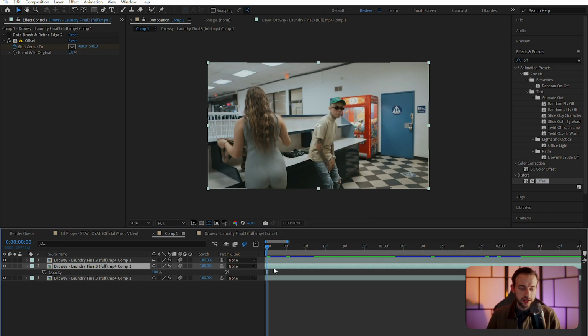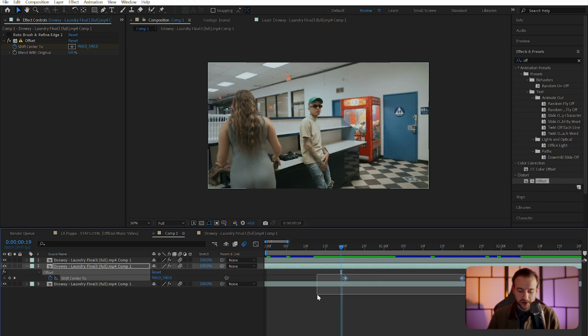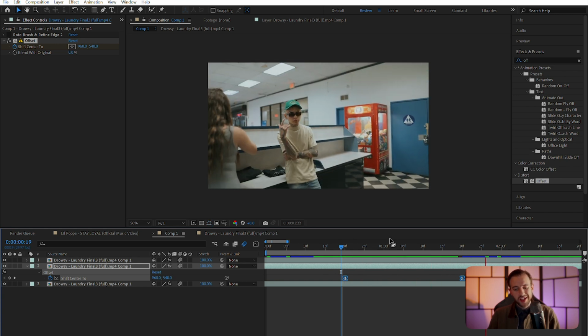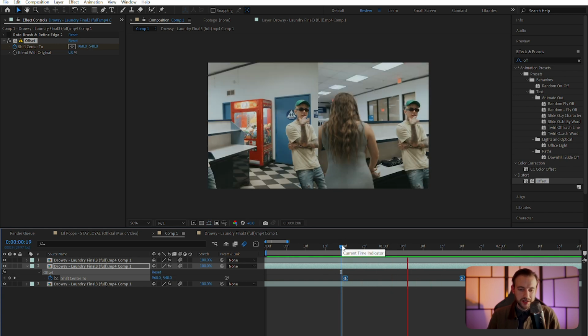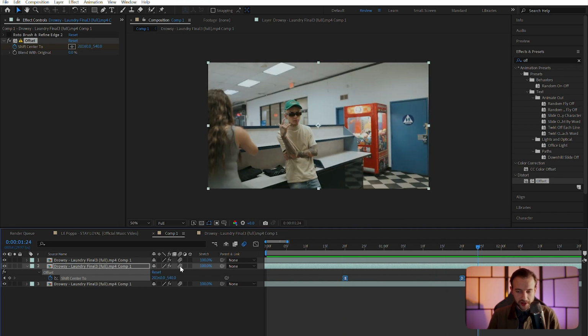We're going to go back to the beginning of our clip. We have our offset. We're going to press U to open up our keyframes, highlight both of those, press F9 to easy ease. Let's see how that looks. I like that, but it's not blurry enough. It looks a little, whoa, even though we have motion blur enabled.